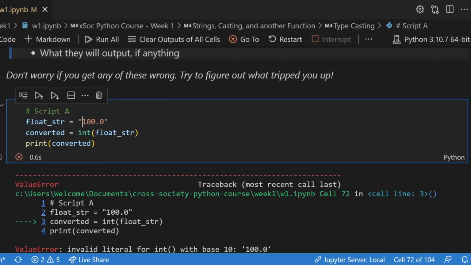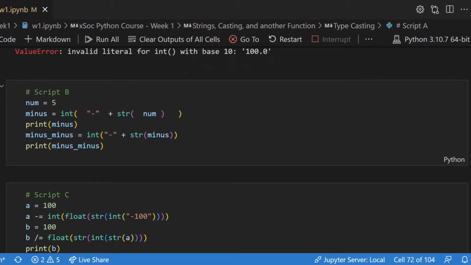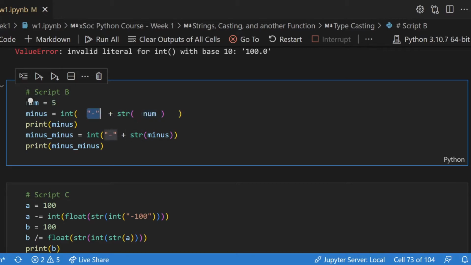You could also have a minus in front of here, but you cannot have a decimal point when you're trying to convert to an integer from a string. For script B, we can see we have 5 here. We're turning it into a string, appending the minus character back to an integer, so that becomes -5. And then for minus, we're turning it into a string, so -5, converting that back to an integer and printing it out.